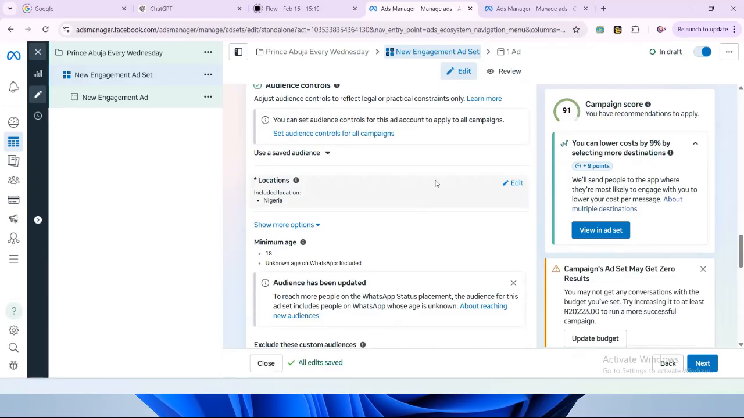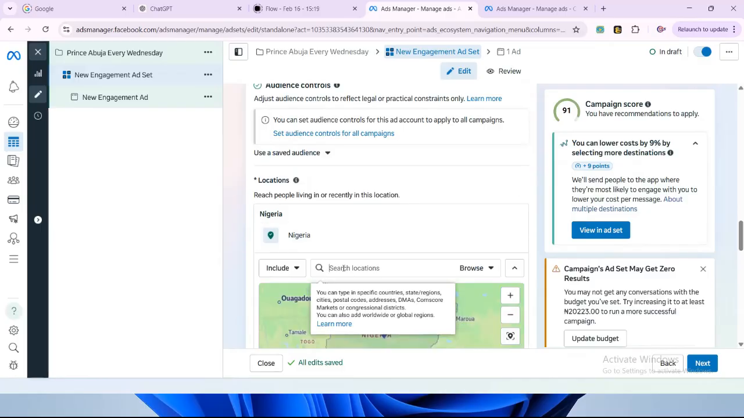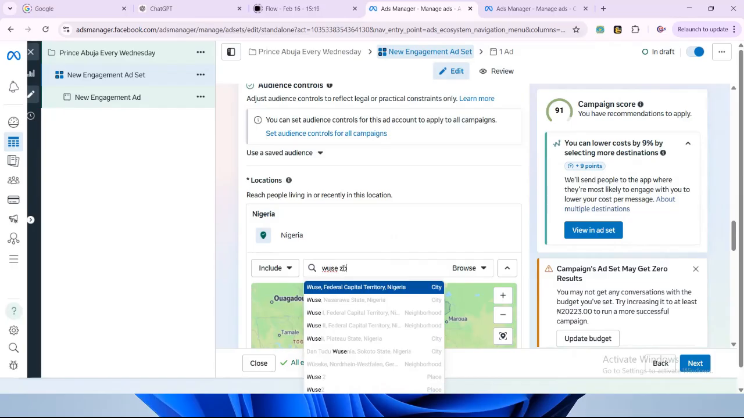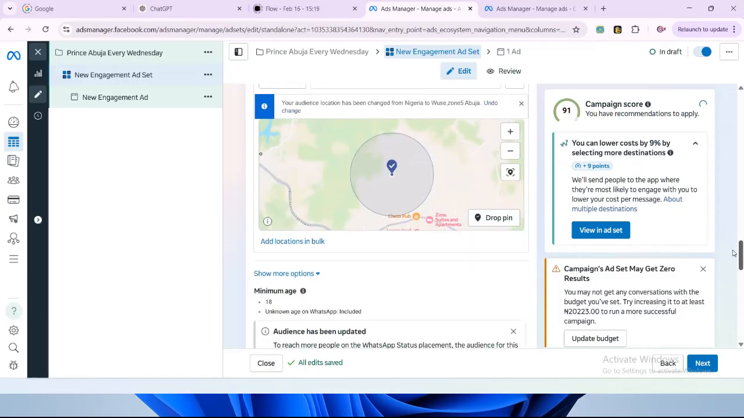So now location is also very important. What particular place are you running the ad for? So I'm running the advert for Abuja, which is Wuse Zone 5. So I will just put Wuse Zone 5, for those of you that are running for Abuja, Wuse Zone 5. So once you know the address of the venue of that event, Wuse Zone 5 Abuja, then the next thing you need to do is to run an advert to those people in those areas.